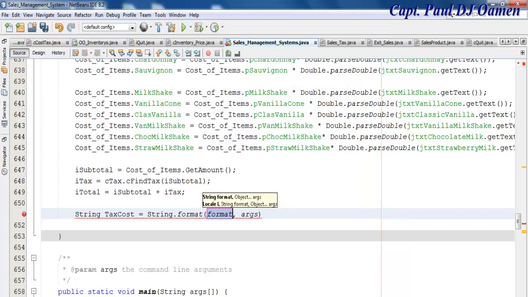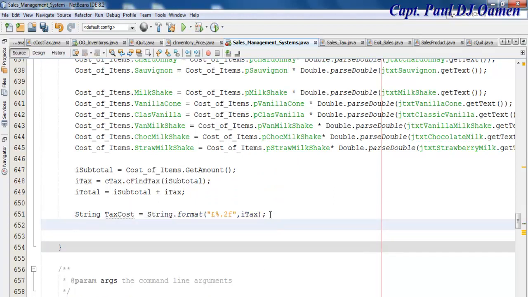and what are we formatting? And that will be for the tax itself. Right, so let's now come in here, let's say jtxt tax dot set text, so that will be tax cost. So the first one is taken care of.